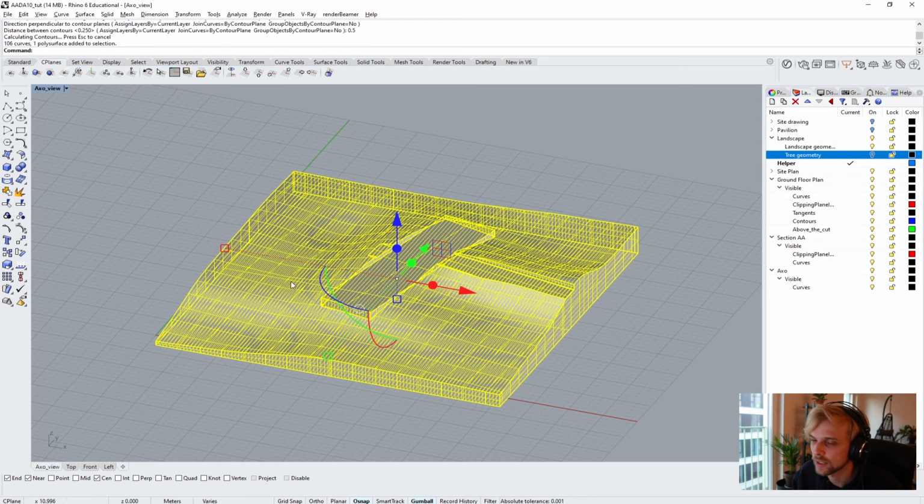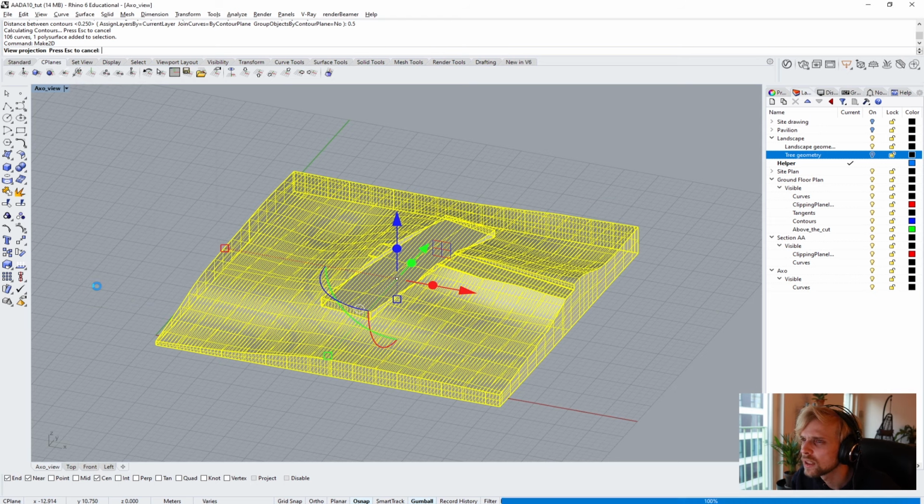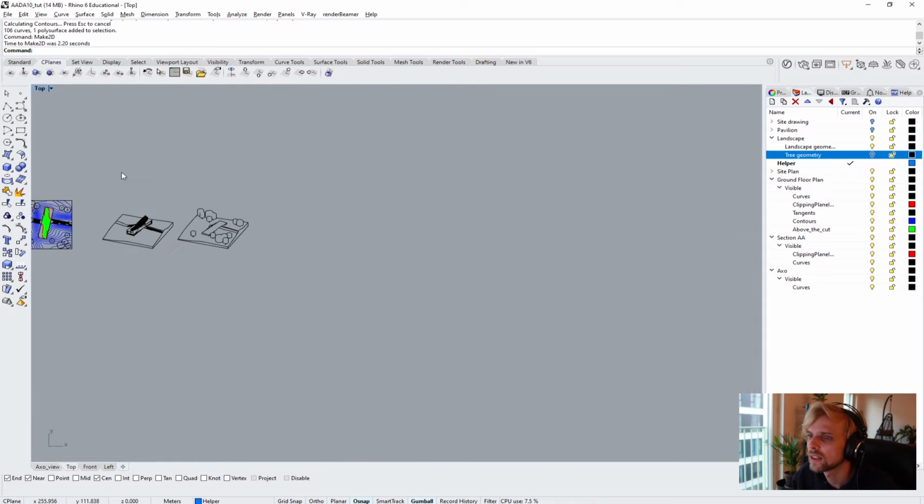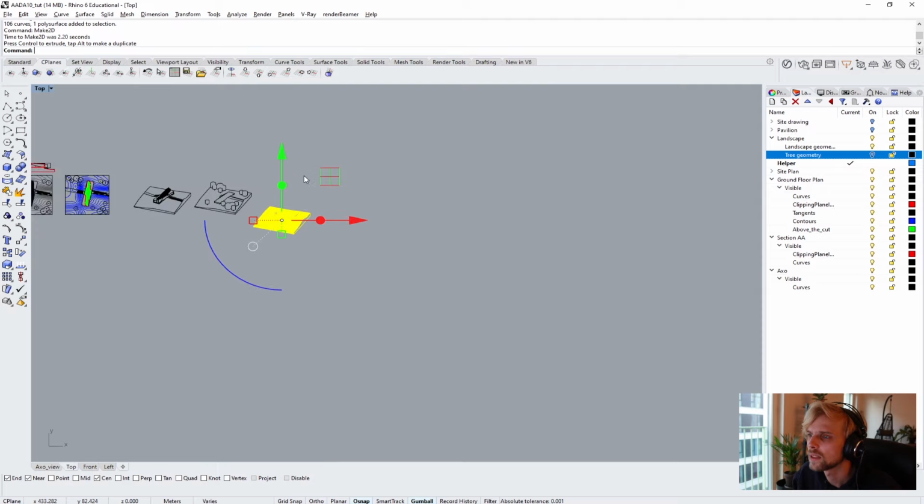Okay, so now we have a bunch of contours with the landscape. Let me just select everything and make 2D just to see how it works. If it makes any mistakes, let's go to top view, place it here.